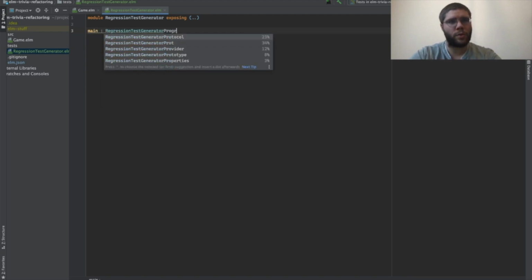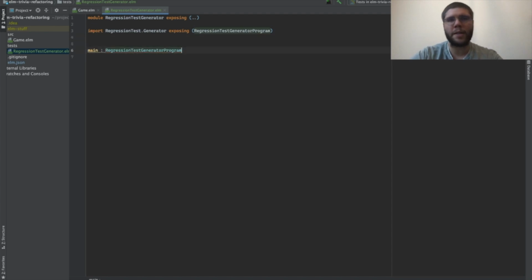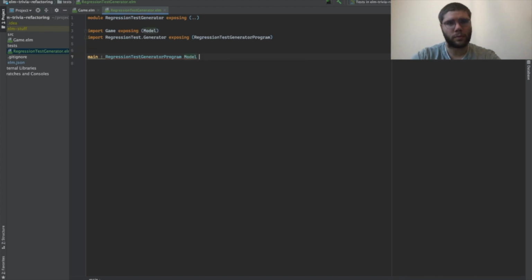Which is a regression test generator program. Let's import it. It takes two arguments as type, the model and the message. Here I'm just importing the model and the message type of my game. So let's create that.